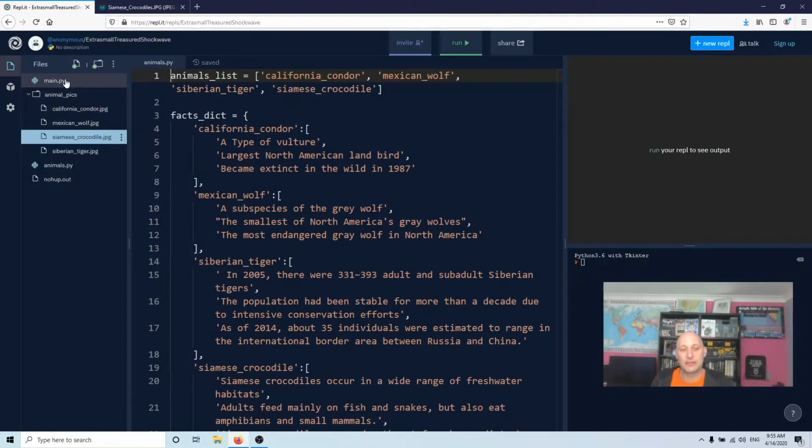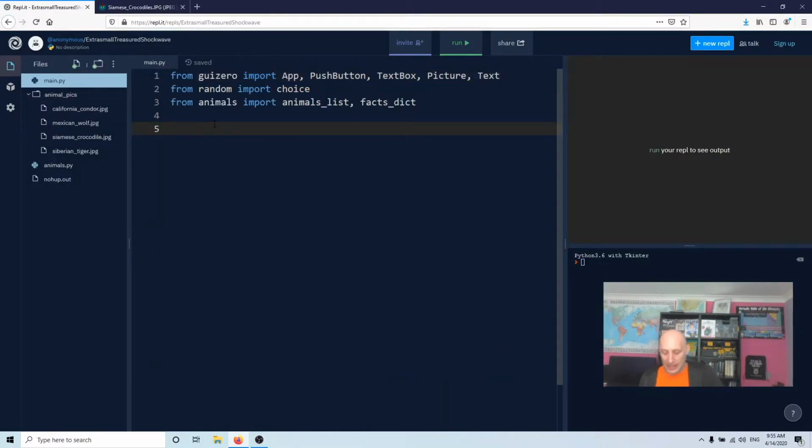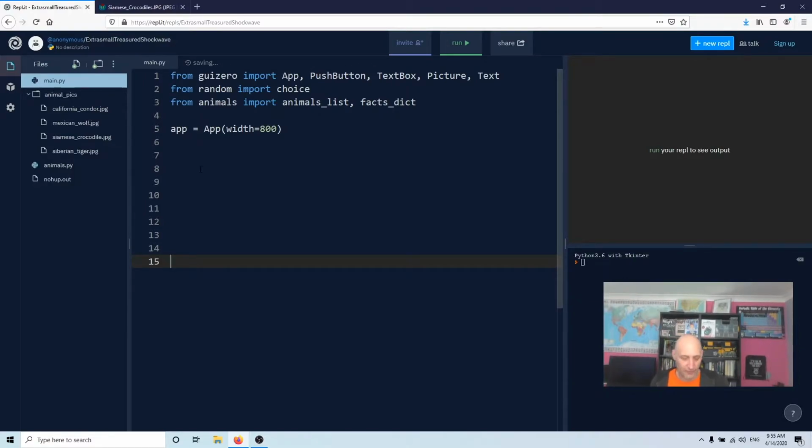So come back up to main.py. Let's start off by creating our app. So we have to create an app object using GUI 0. So I'm going to type app equals App, and then we can give it a size. We don't want it to be too big. Width equals 800 pixels. There we go. And then down, I'm going to put in quite a few lines here, and then I'm just going to write app.display to display the app that I've created.